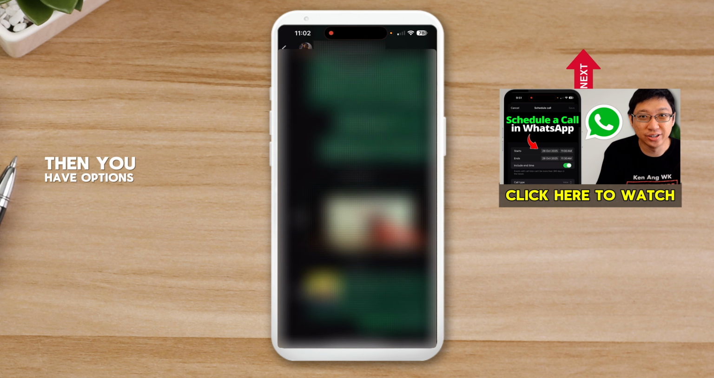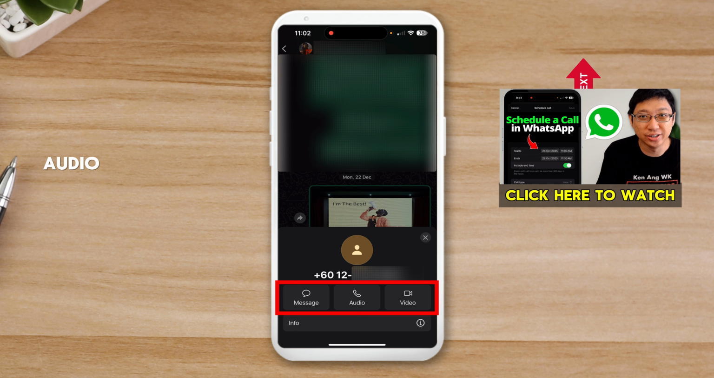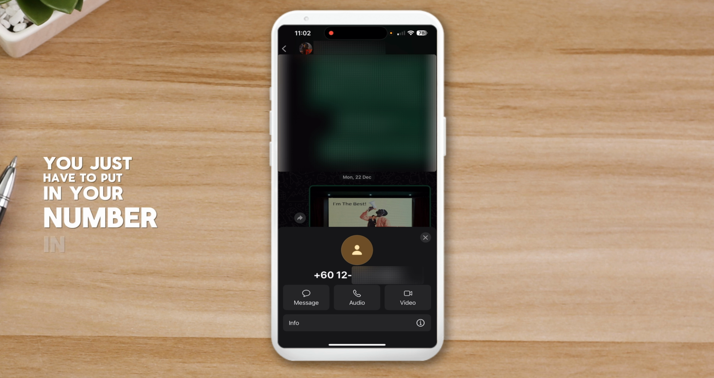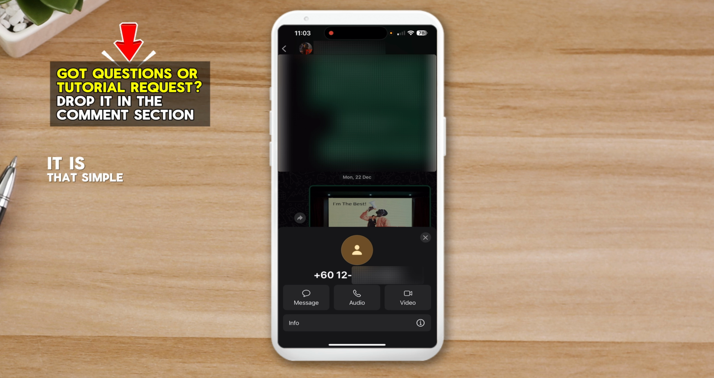Then you have options to message, audio call or video call. You don't even need to add that person into your contact list. You just have to put in a number in your own chat, click on it, and then you have option to message, audio call or video call that person. It is that simple. Hope this useful trick is helpful for you.